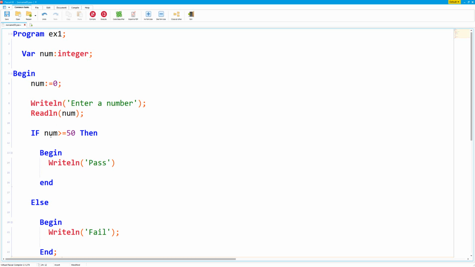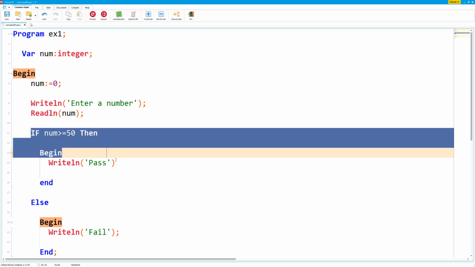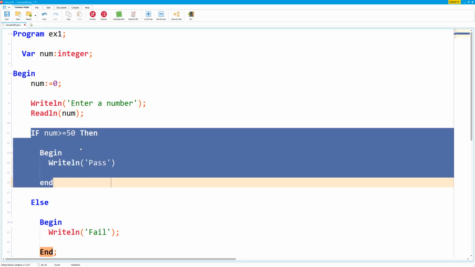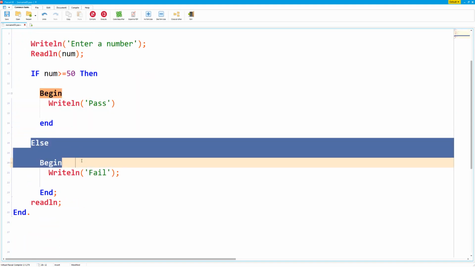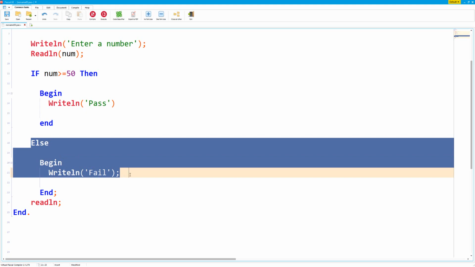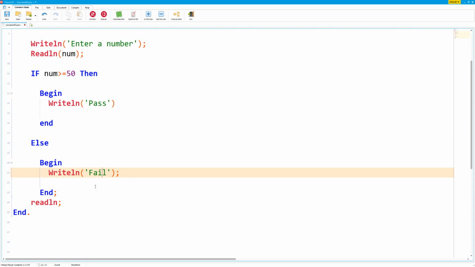And then it will come to this check, and it will say, is num greater or equal to 50? Well, num is 0, so this is not true. So all of this will be ignored now, because num is not greater or equal to 50. That means we will move on to the next part of the program. We'll come into the else statement and we will write the message fail. And then we'll do a readln to make sure that stays on the screen.